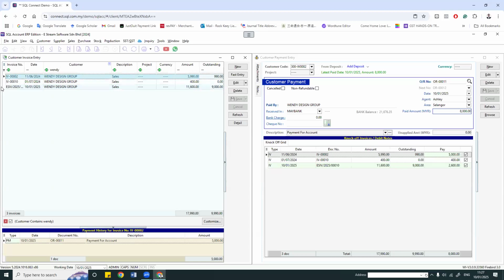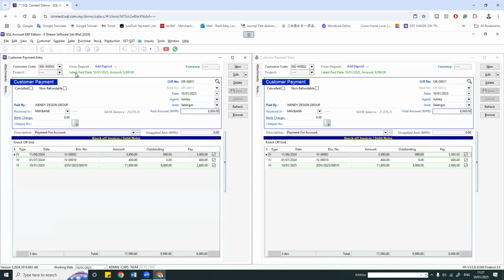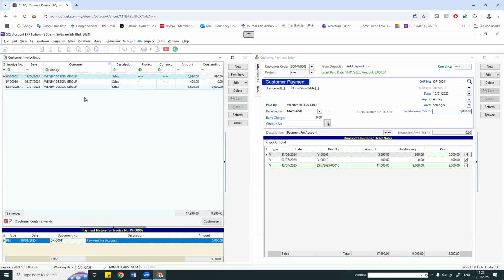And as you can see, when I click this transaction, the payment history will appear here. I can see the payment history, knocked off at which document. If I double click this, it will automatically link to here. All the info will come out. So very simple, all are shortcuts. So you can see all the info.